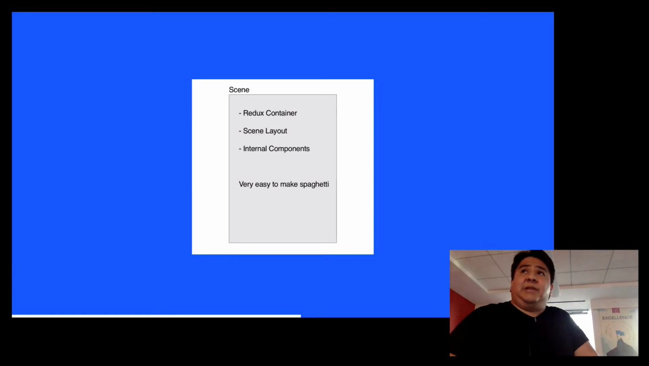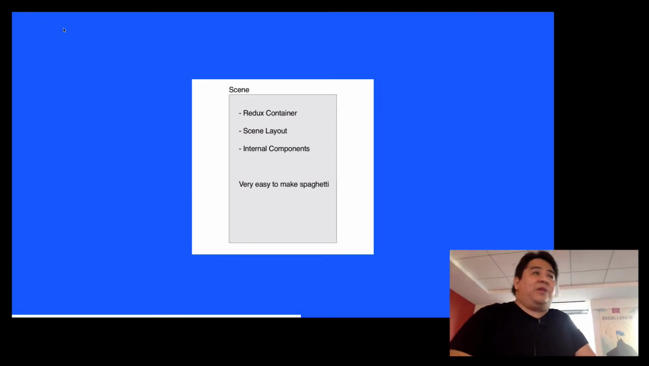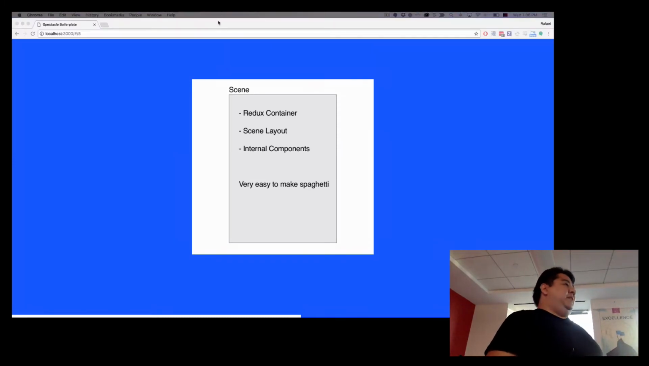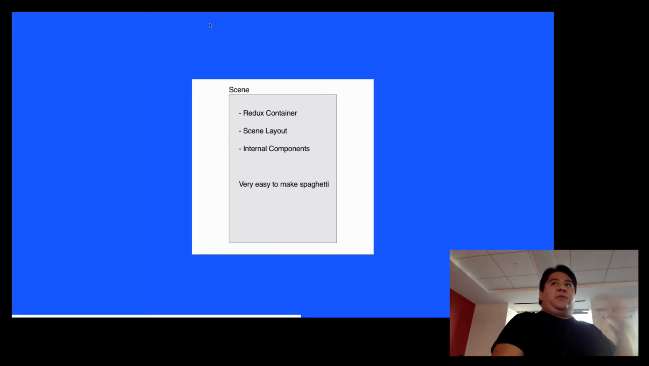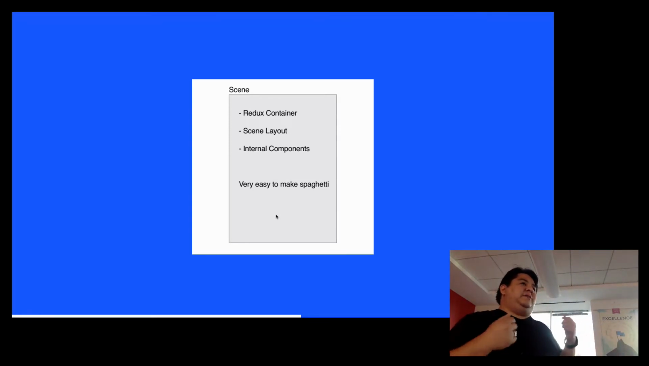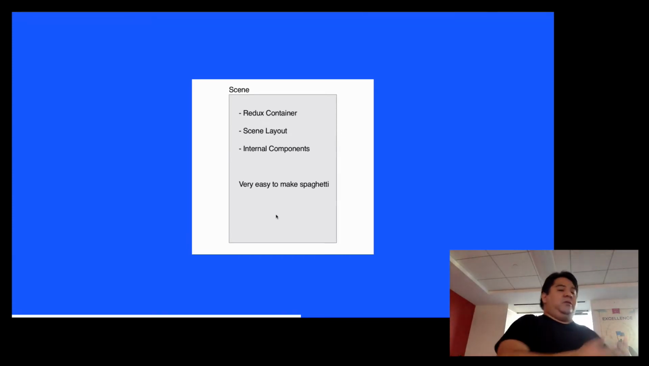So let me give you an example of what a feature was for us. A feature was an entire scene. We would say, Raf, work in this entire scene and just get it done, please. And there's several concerns here. And because you're thinking about this in terms of one thing, it's very easy to mix everything up and build spaghetti code.